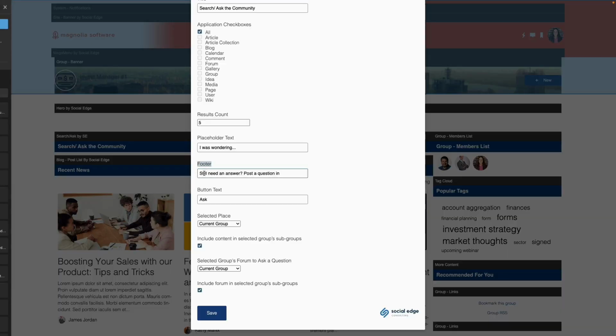This footer is shown, and you probably saw at the end of our example, once we went through all the search results, we still had a question and we couldn't find what we were looking for. This is the text that displayed next to the call to action for the user to ask a question. The button text. This is the call to action that displays at the end. So by default, it says ask, but you could change it to be whatever you'd like.